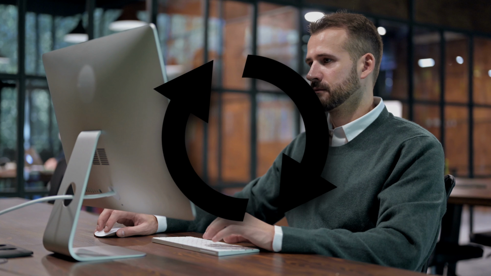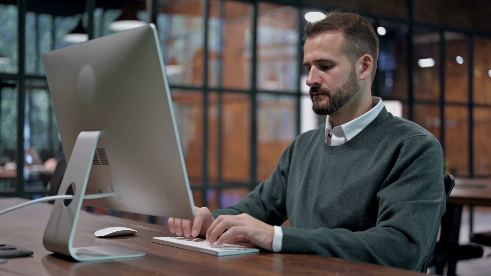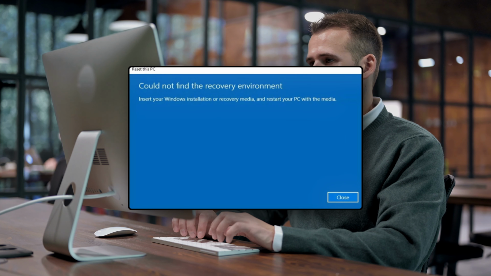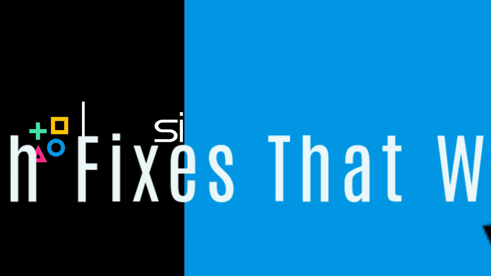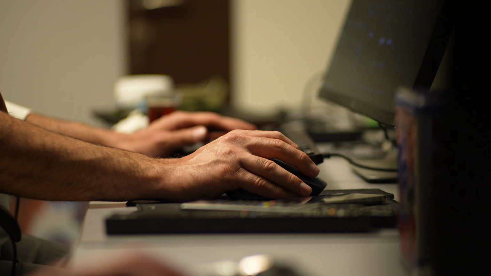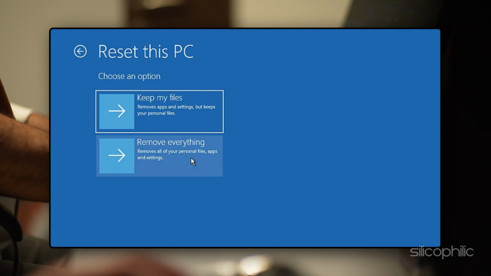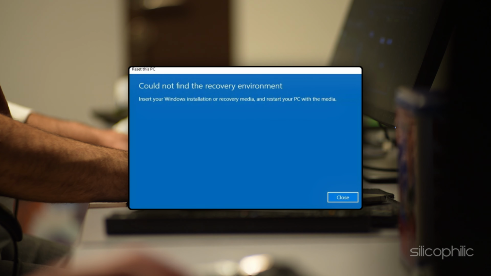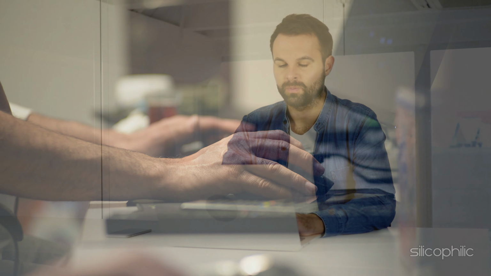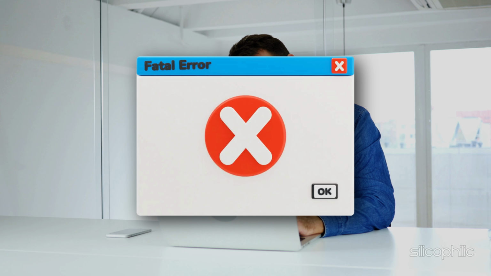You are ready to refresh your system, but instead you are stuck with the dreaded "could not find recovery environment" message. Welcome back to Silicophilic, your trusted source for Windows fixes. If you are trying to reset this PC and see the error "could not find the recovery environment," it means Windows can't access the recovery files it needs. This usually happens when the recovery environment is disabled, corrupted, or missing.